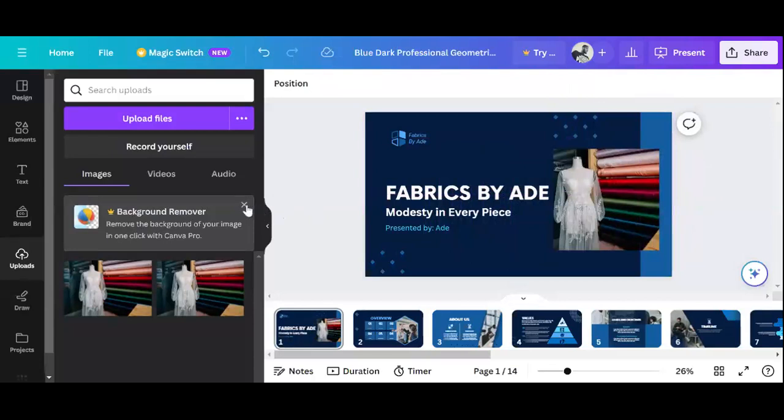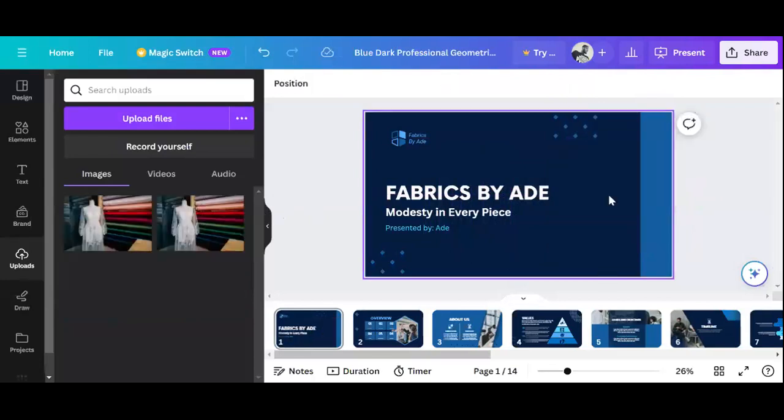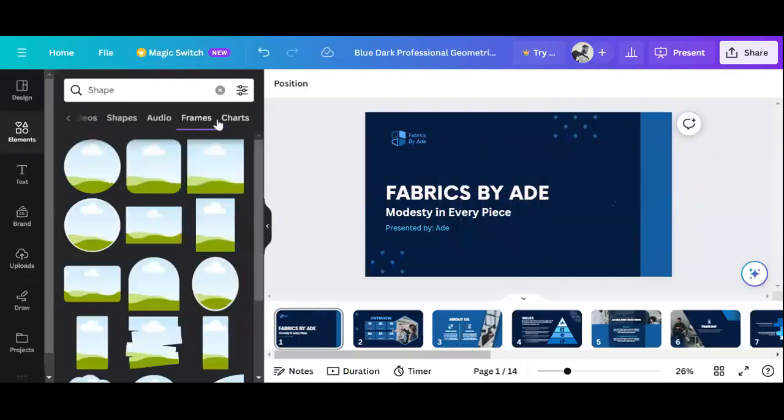I'll delete it. So I'll go over this one again. So we have an empty space here, which we want to put an image in to show fabric by a day. So the first thing we'll do is go to elements. When we go to elements, we would look for frames. Make sure it is frame you are looking for. You look for frame.